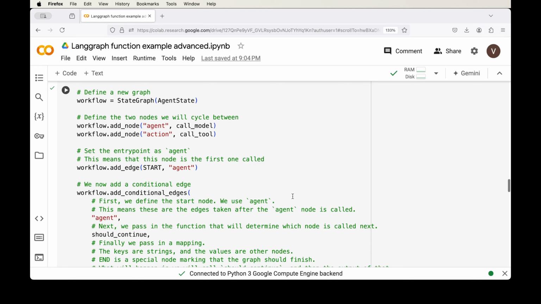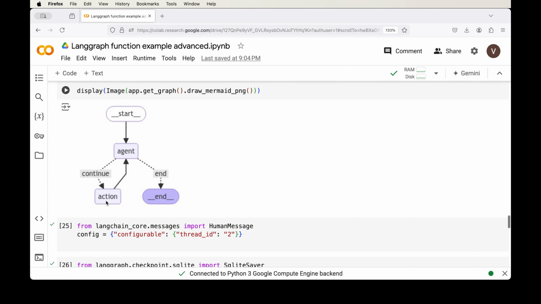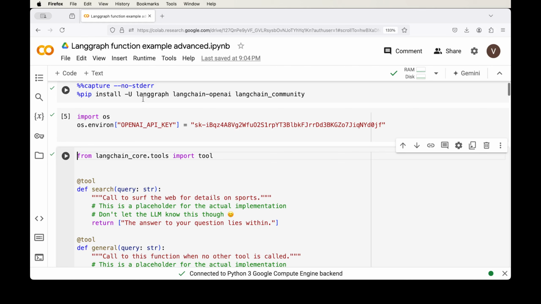So this runs. I have installed LangChain and LangChain community. I have also put my OpenAI key here, and I've used this @tool decorator. This basically converts the function into the required format. I have written one simple search query, which is to surf the web for details on sports. This is a placeholder. And the second is a general query, where there is no other tool called, and I have just sent this user query to the LLM.